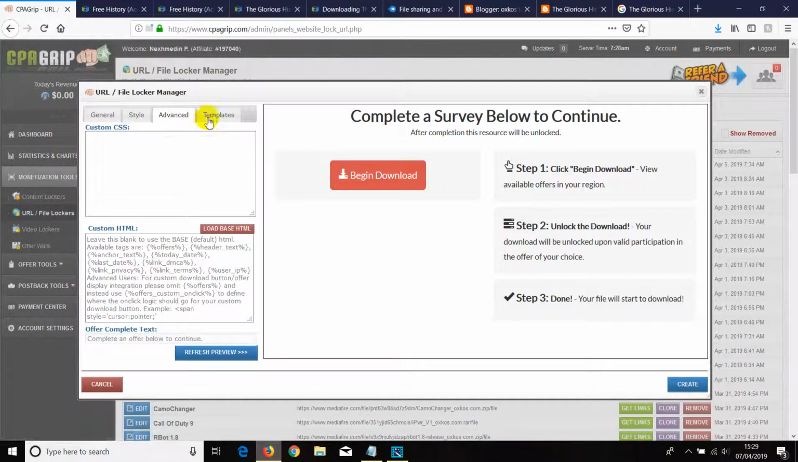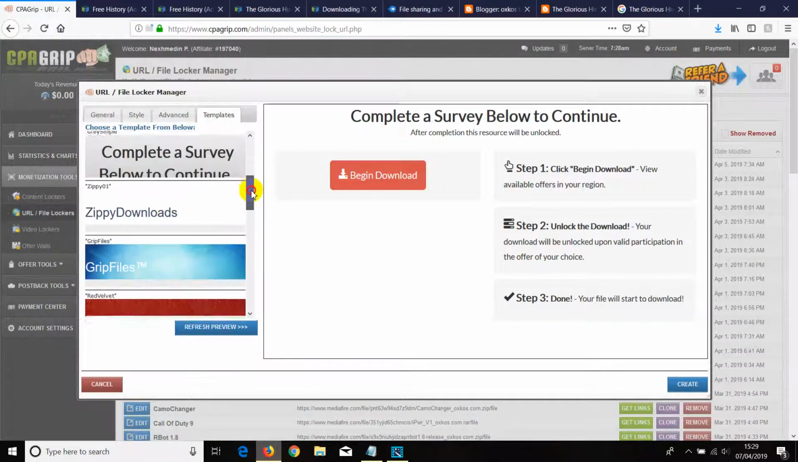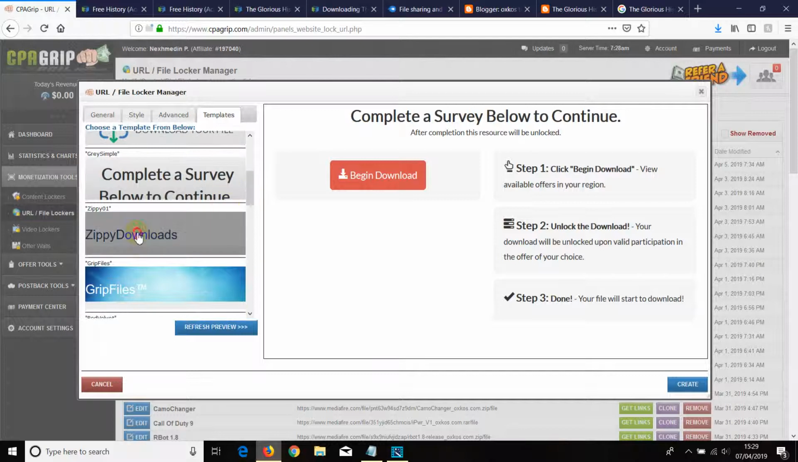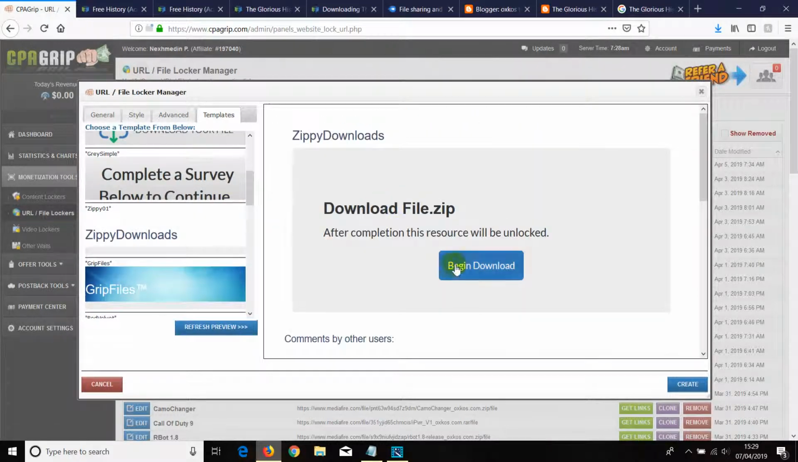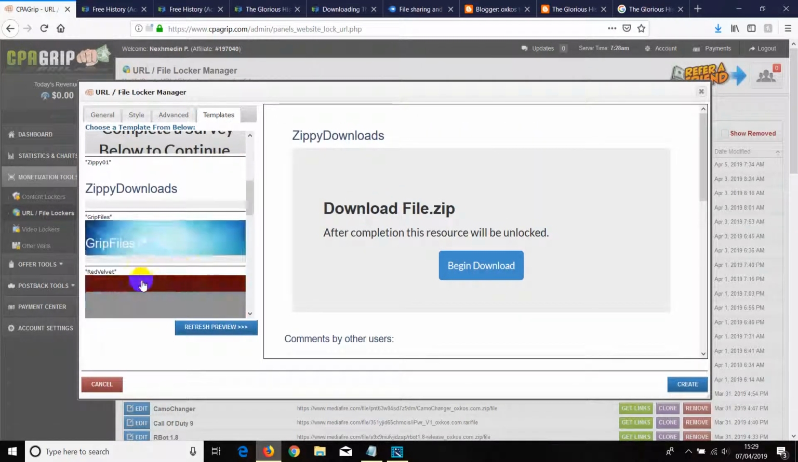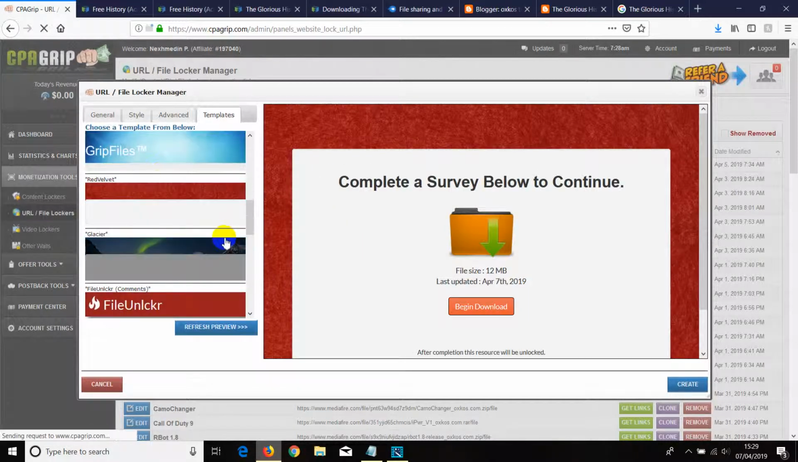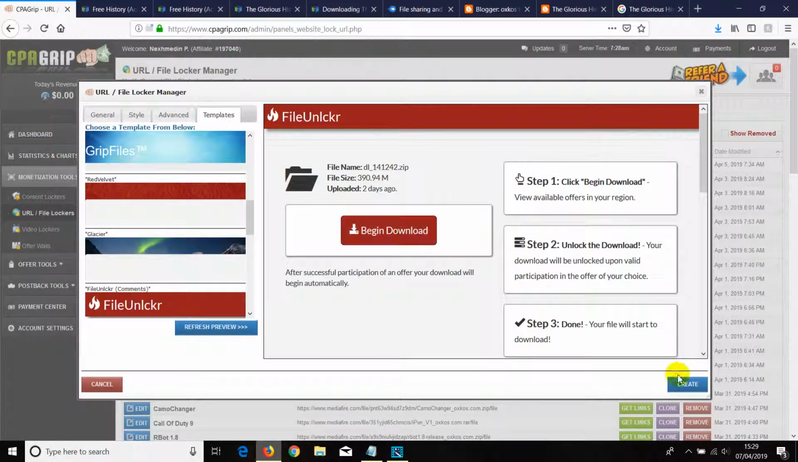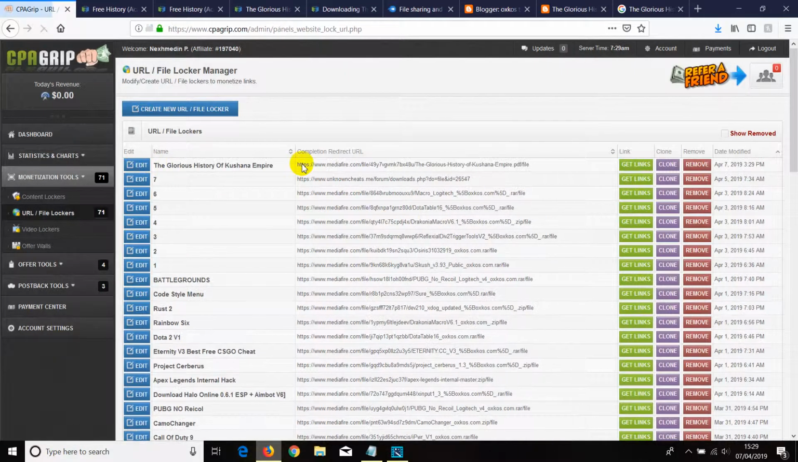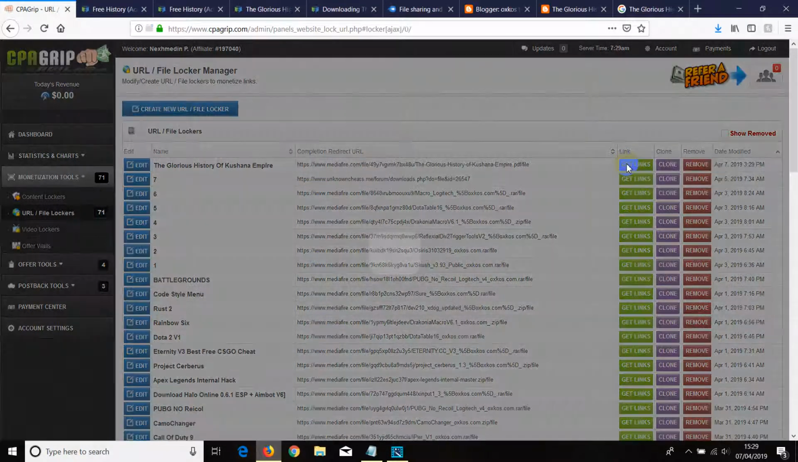And you've got the advanced option, you've got the template. You can choose what type of template you want. For example, if I click one of these, a template like that is going to show up. If we click that, then another template will come up. Basically, you can choose the template you want. Once you're happy with that, just click on create, and that is going to be created. So just click on get a link.